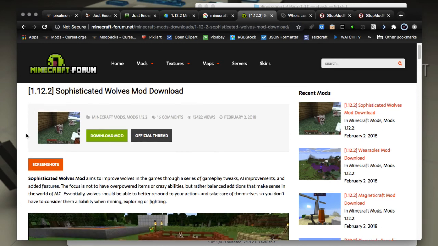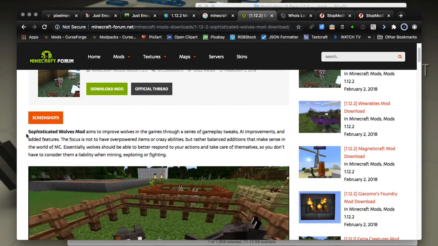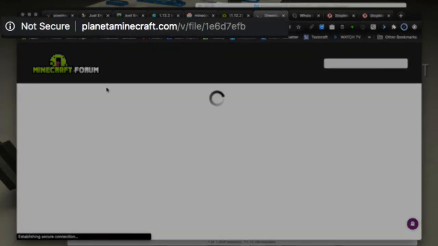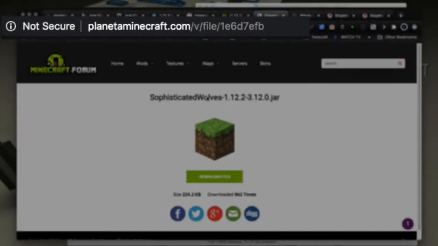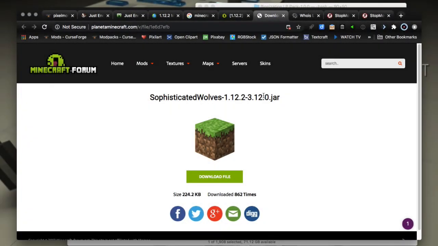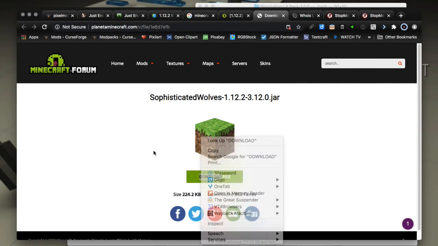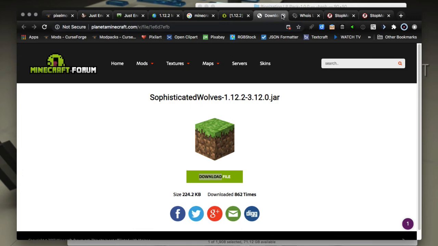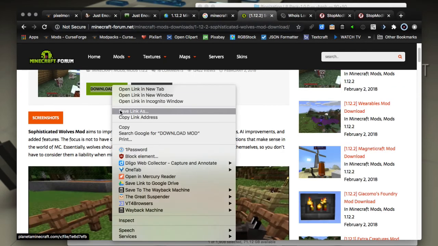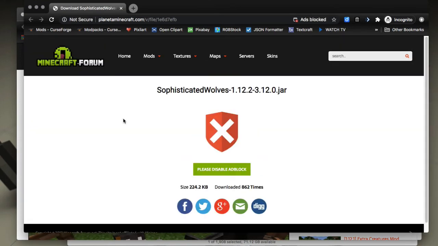Right, they do have a lot of old mods, but it's pretty shady overall, guys. So if I choose to download this mod, it's going to take me to a countdown area here. And if I choose to download this file, I'm going to do it in an incognito window. In fact, I'll do this in an incognito window. That's a good idea if you're going to go to places that may have tracking.